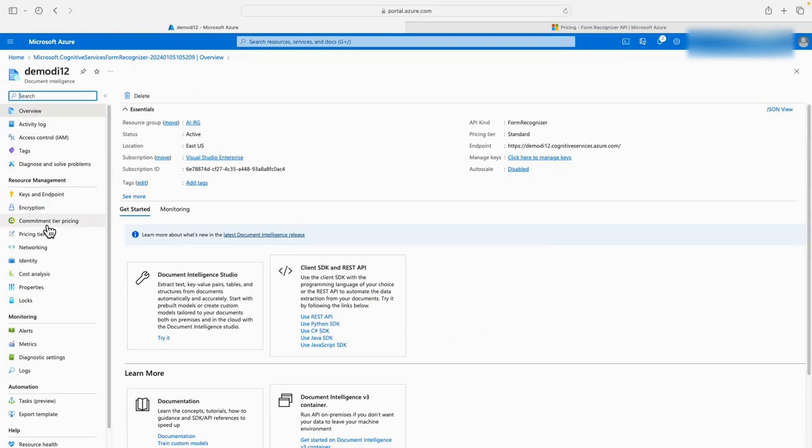In order to create this document intelligence, you need to have a contributor role for the user account with which you are trying to create, or you need to get the document intelligence contributor role, or a tenancy or subscription contributor role to create this. So I've got this contributor role permission on this tenancy, for which I'm going to use this document intelligence.